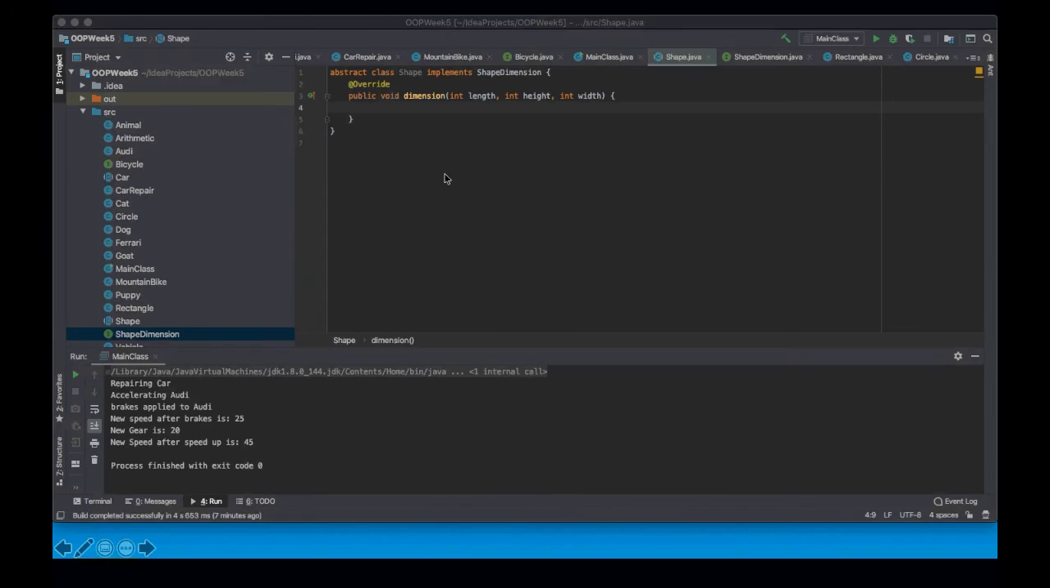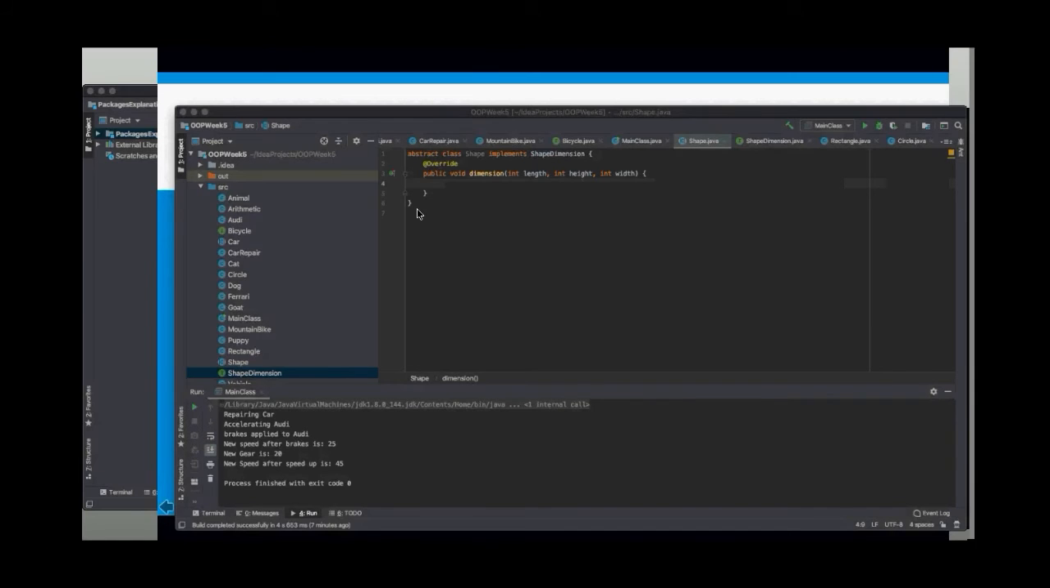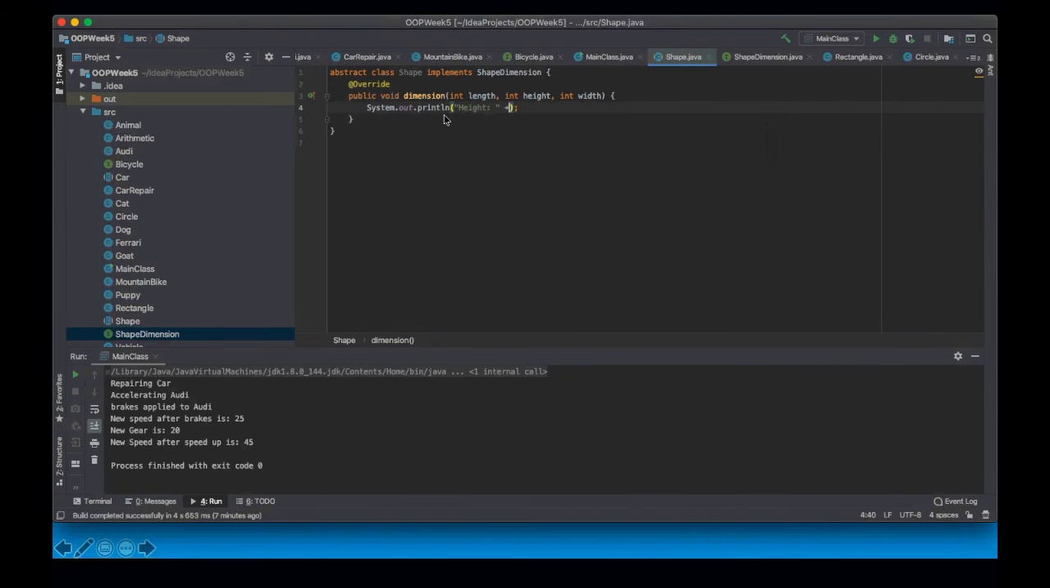So height, plus height, plus width, plus width, plus length, plus length.